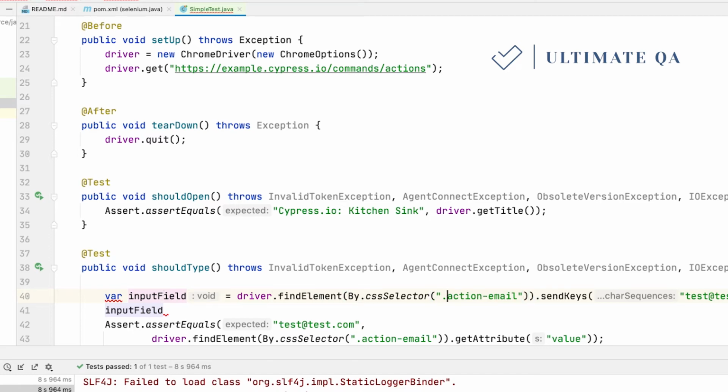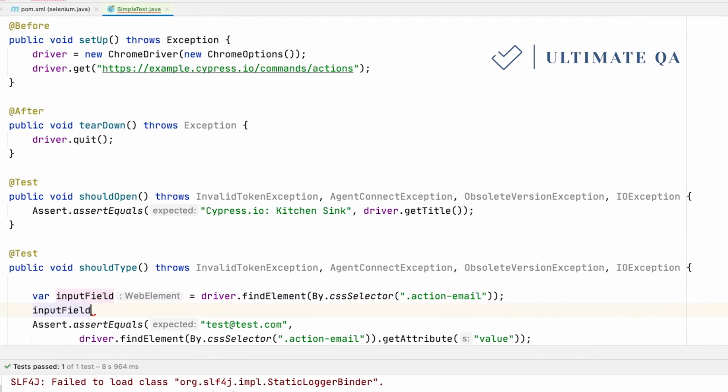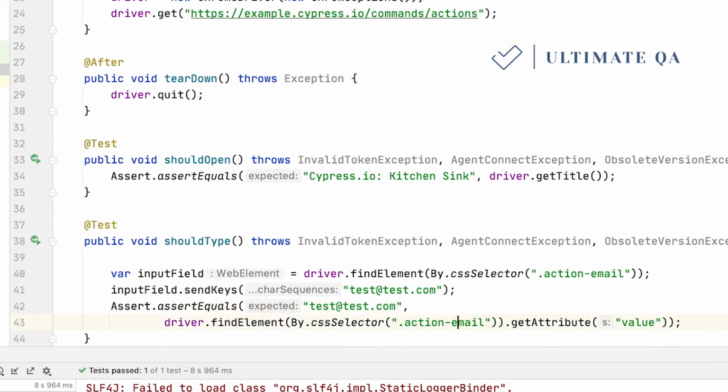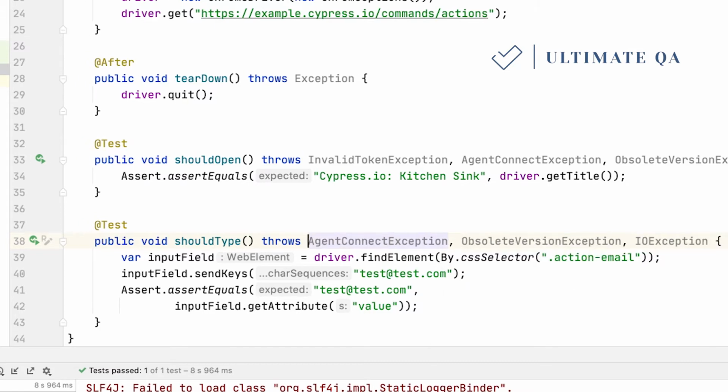So let me steal these operations from here, take all of this and put them here. Perfect. inputField is sendKeys. And then down here, of course, we can just get rid of all of this and do inputField.getAttribute and value. And so that should be great. And of course, you can see that our IDE is complaining, saying that these are no longer necessary. So we're just going to do option enter and remove all of these unnecessary exceptions.